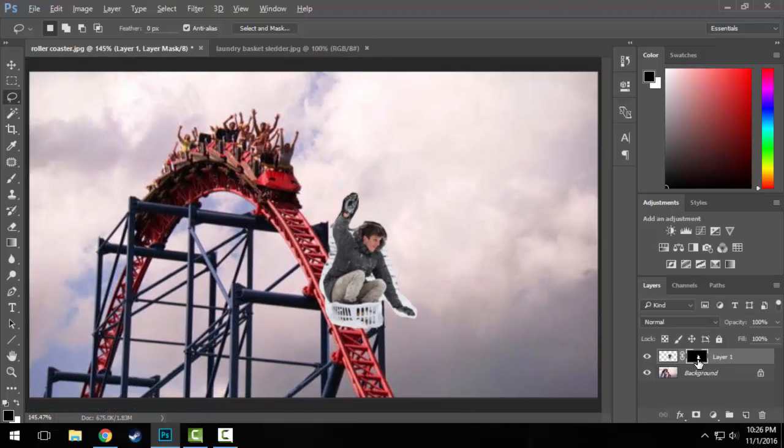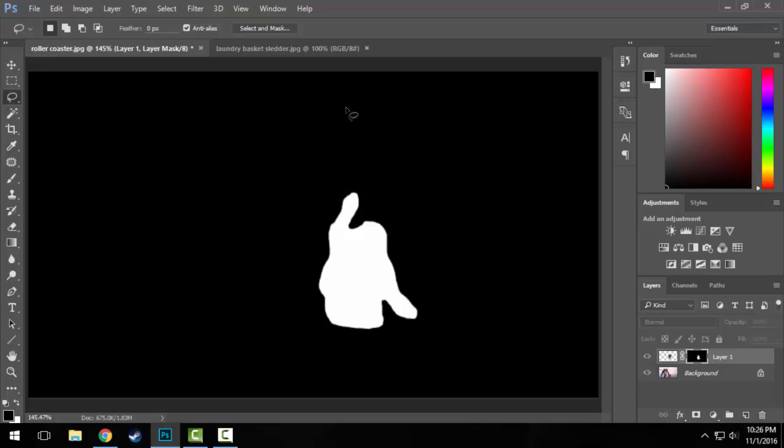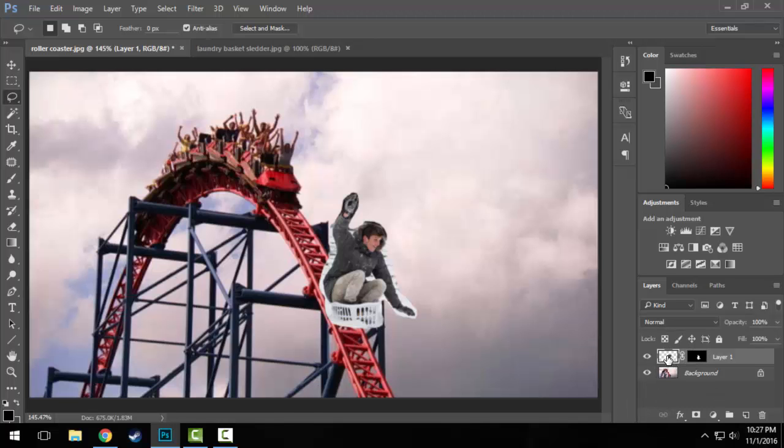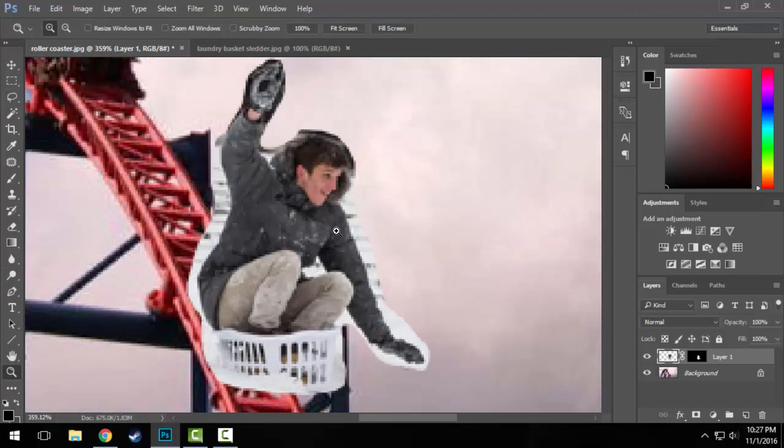I'm going to hold the Alt button, Alt, and I'm going to click this layer mask. And you can see this is what a layer mask is. And it's just a black and white image. And basically what it's telling Photoshop is, hey, everywhere where you see white, show that layer. Everywhere you see black, don't show that layer. To get out of this, I'm just going to click back here on the layer. Now, keep in mind, this is basically a black and white layer that tells us information about this.